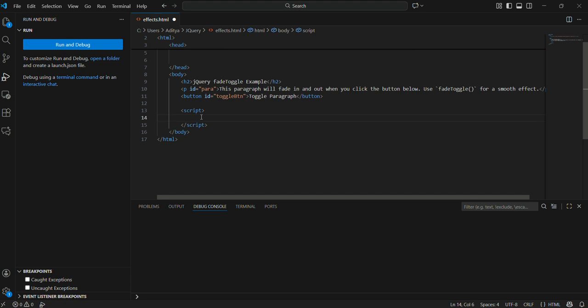Now, what I'm going to do is write the jQuery code, and my expectation is that when I hit the toggle paragraph button, the p tag should be faded out. Okay, fade toggle, that is my expectation. Now, without any delay, let us write our code in jQuery.